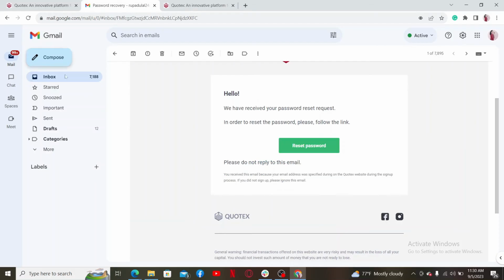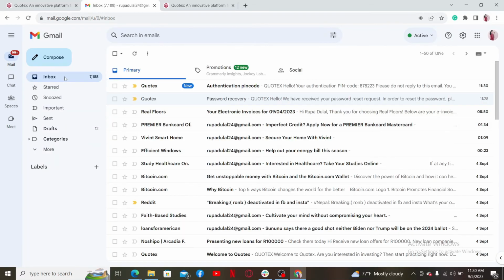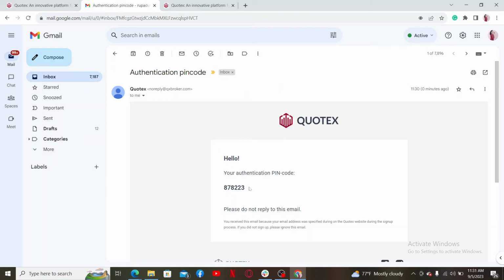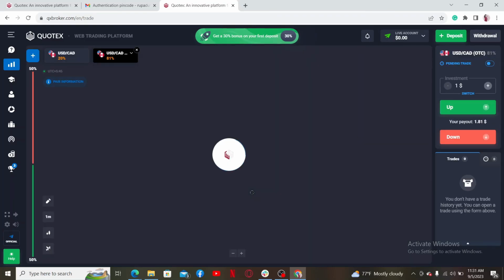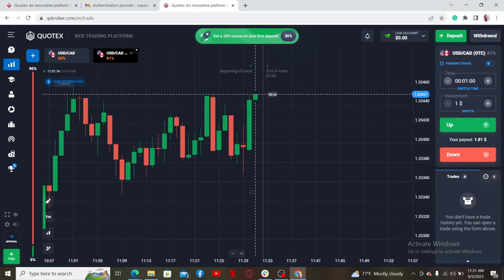Go ahead and open up your email inbox again and click open the authentication PIN code email that you received from Quotex. Now copy the PIN code, go back to the login page for Quotex and enter the 6-digit PIN code. Click sign in when done, and there you have successfully recovered your Quotex account or reset your password for Quotex. That is how it can be easily done.